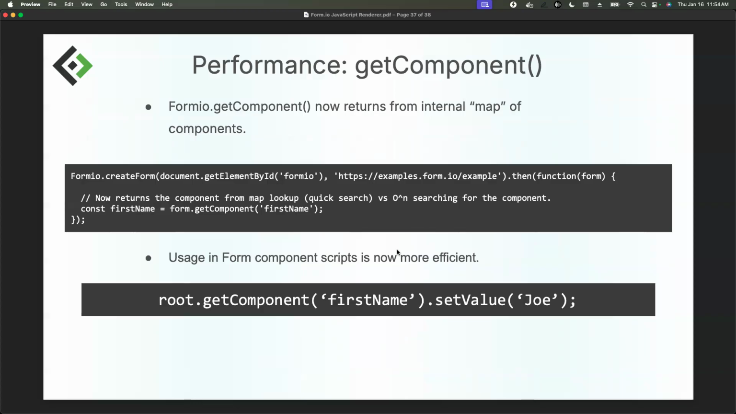So a few more things, and then we'll be done. Get component has also been improved. The performance has been improved. We also recognize that there are a lot of form scripts. We've seen this happen quite a bit where you want, from another component, to set the value of another component. I personally don't agree with that method, but everyone has their reasons why they would do such a thing.